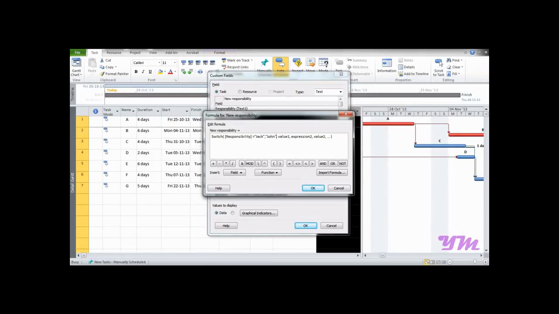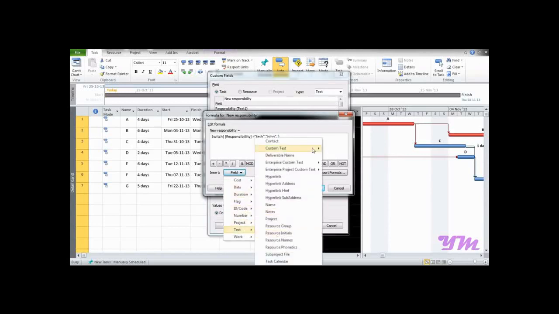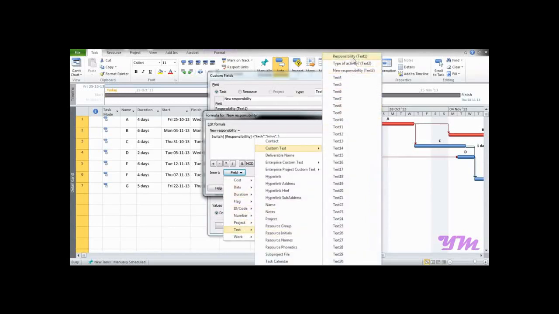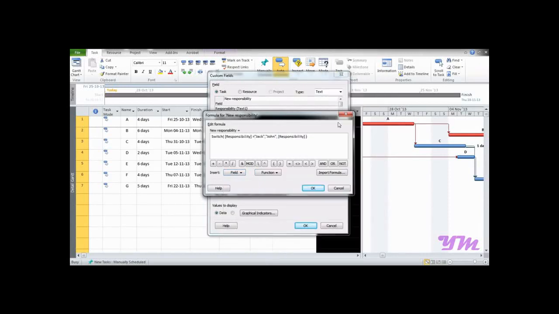So this was the first part. Now if we want to again add an expression, that is, again if we want to say in case of responsibility we want to replace Alan by David, so we need to write Alan comma, double inverted commas, and David, double inverted commas, close.